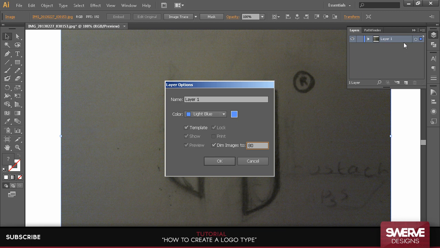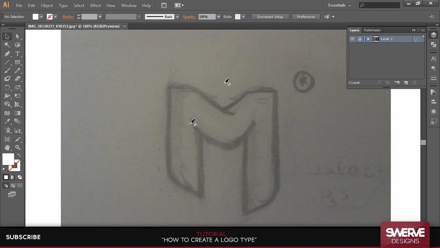Right, so first of all, I've double clicked on the sketch layer and made it a template and changed the opacity to 80%. That should leave you with a transparent sketch and a more easier reference to follow. Right, so create a new layer, get your pen tool. And when working with the pen tool, just remember that the least points you have, the more cleaner your work's going to look and the more smooth the curves are going to be. So remember that.